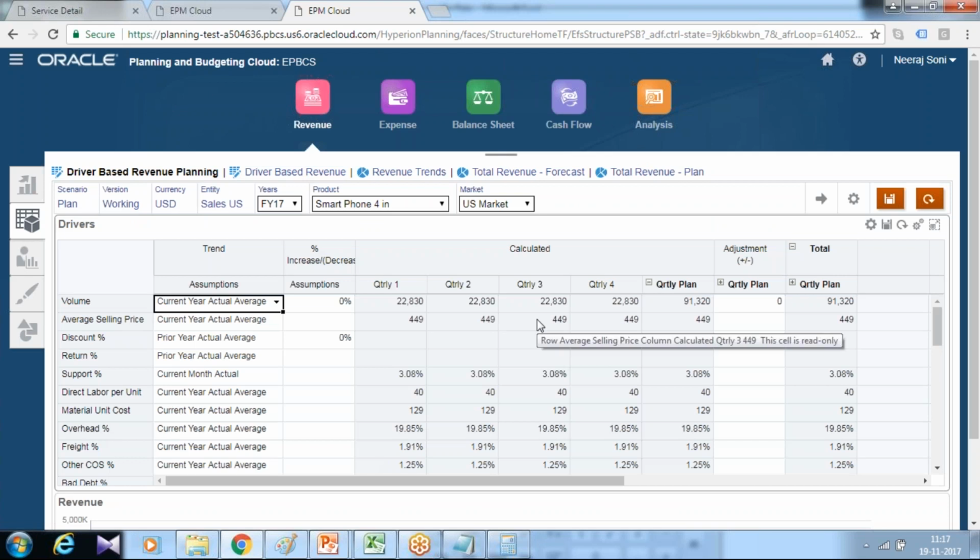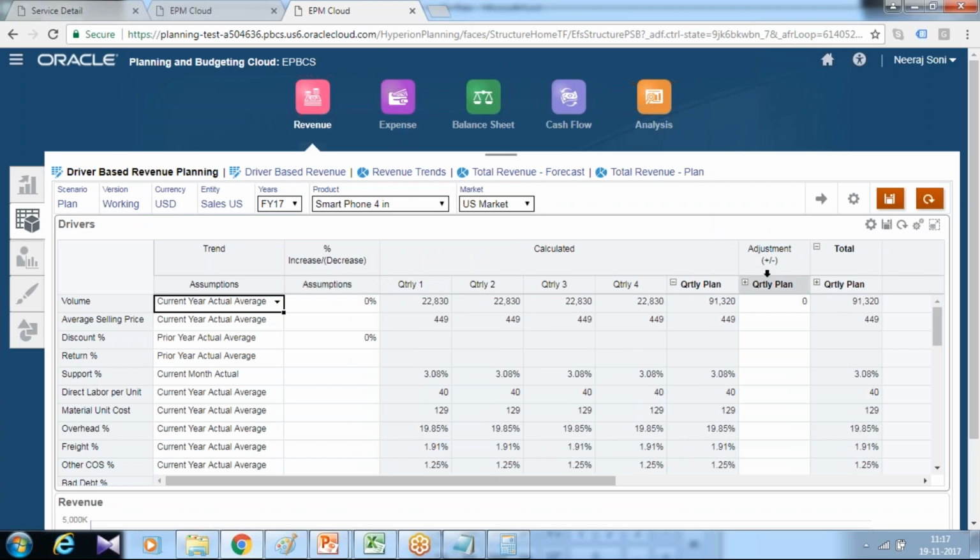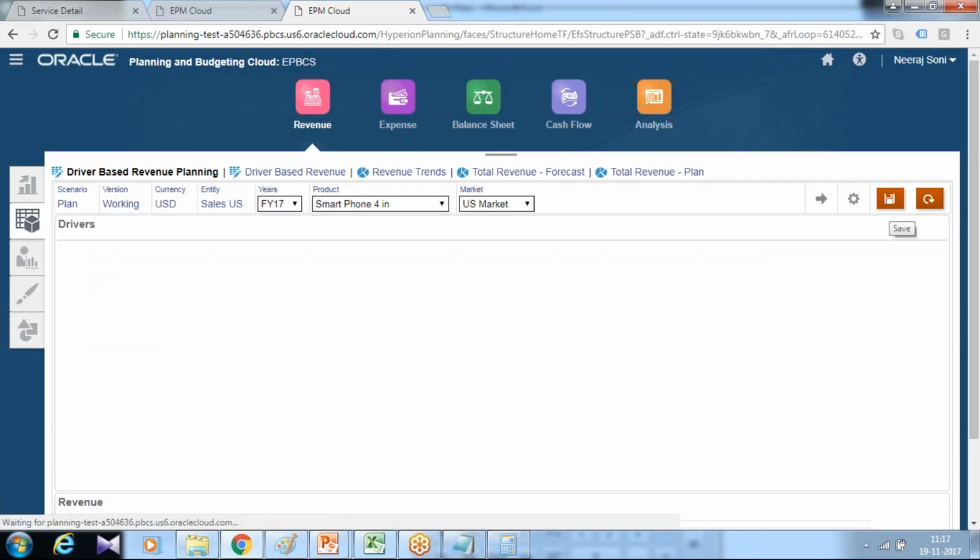You can do projection of your product revenue by increase and decrease in terms of percentage, and in turn you can apply adjustments. So let me add 10%. You can type either 10% directly or 0.1. So this assumption will apply across all quarters. When you save, a business rule will execute behind the screen and this assumption is going to apply.